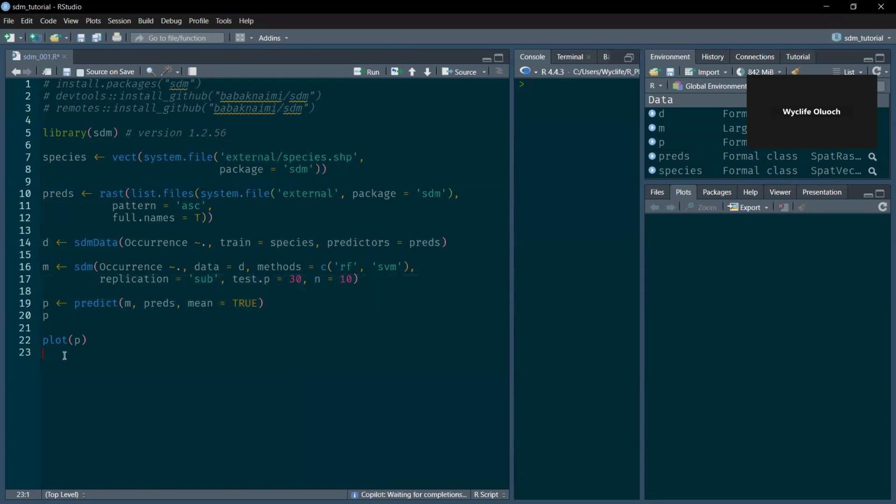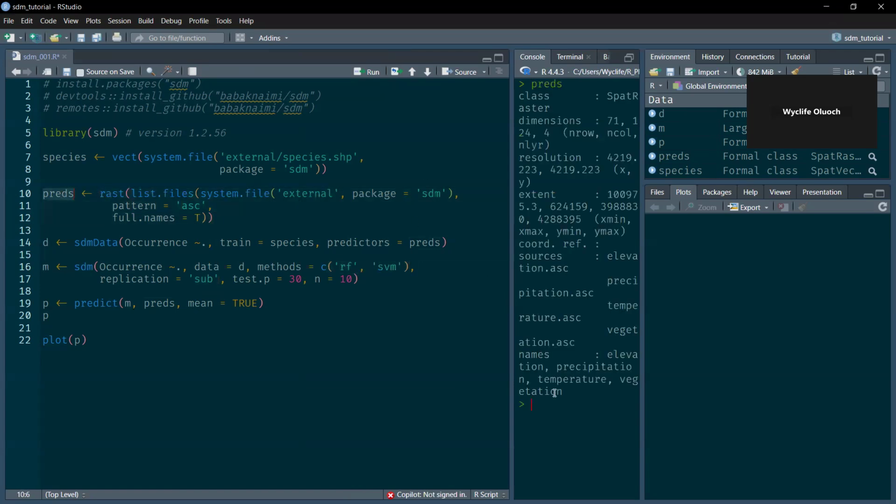A lot of things have not been put into consideration, like we've not chosen our replication method based on anything, like bootstrapping or cross-validation and the k-folds provided. Our methods here, we've just chosen them randomly, random forest and support vector machine. There's several others, BRT, GLM, FDA, and 22 others. And then our predictor variables, we just picked 4 randomly. We didn't even check for the multicollinearity and everything.